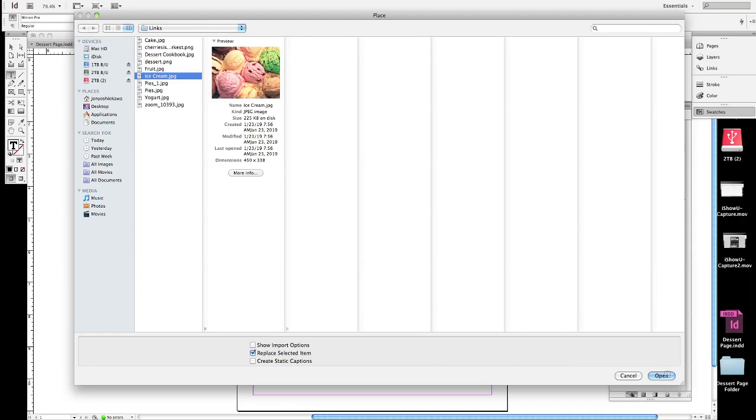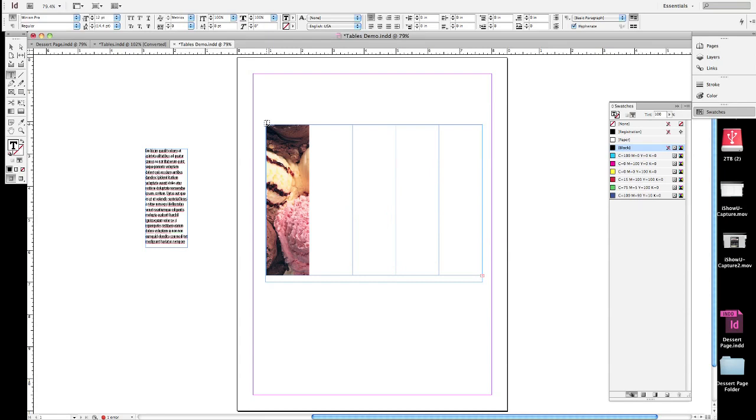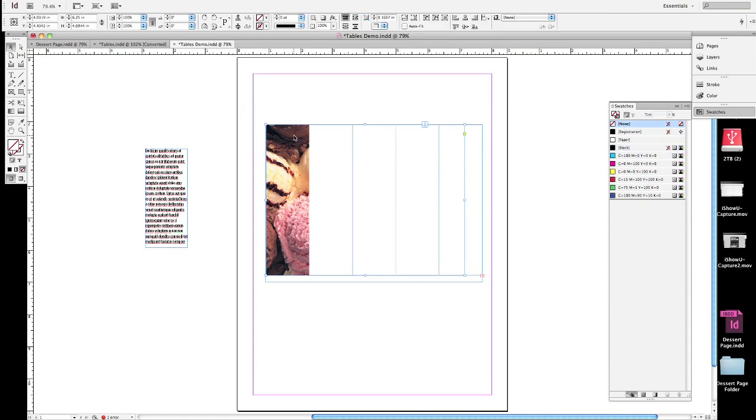Now, when I click Open, that photo is going to come in at actual size. You can see it's much bigger than the cell, but it clipped it horizontally. See how it stopped right at the edge of that first cell. So obviously I'm going to have to resize this photo to make it fit that cell. I'm going to use my selection tool and click on this photo, and you can see the end of that photo is right there. So in other words, the photo is really this big.